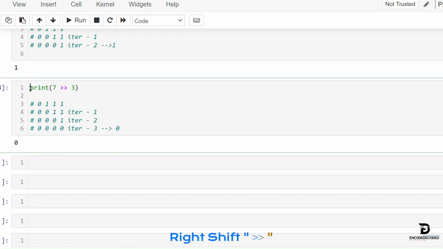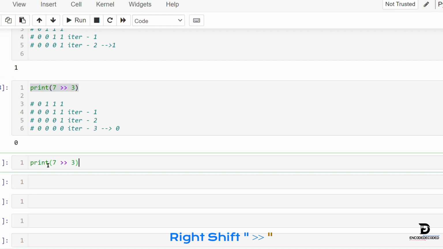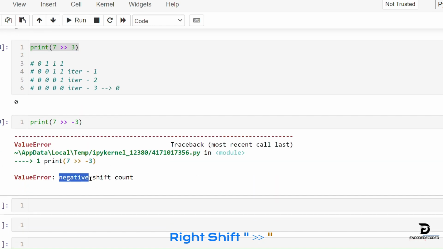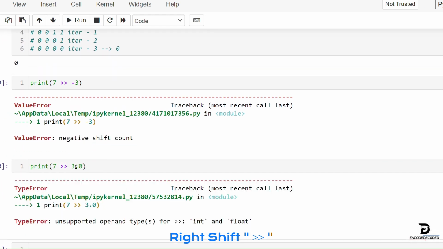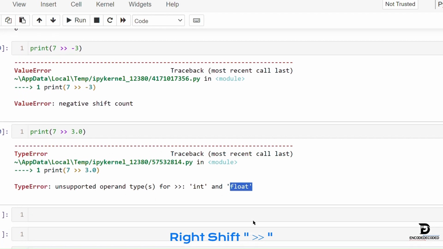In the right shift operation also, we can't make use of a negative shift count, a floating point shift count, or a complex number shift count. We just maintain the shift count as a positive integer value.